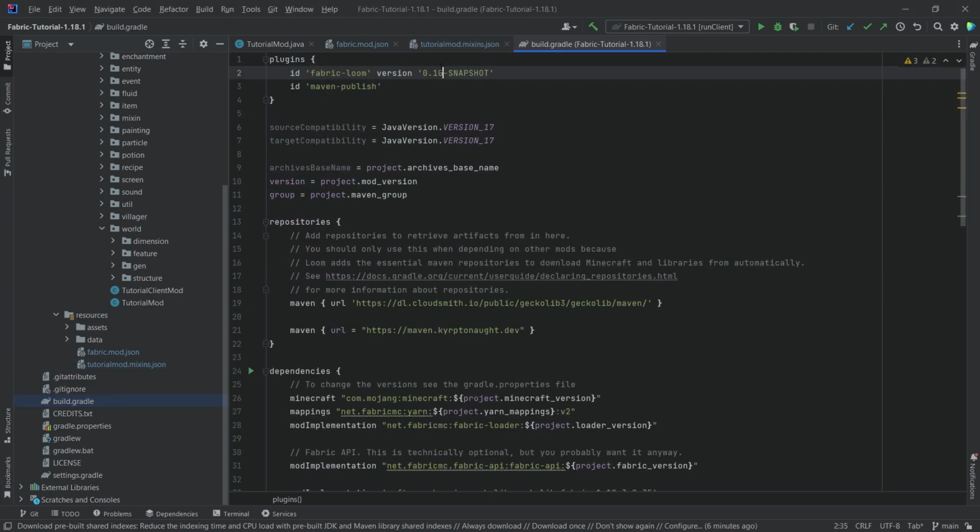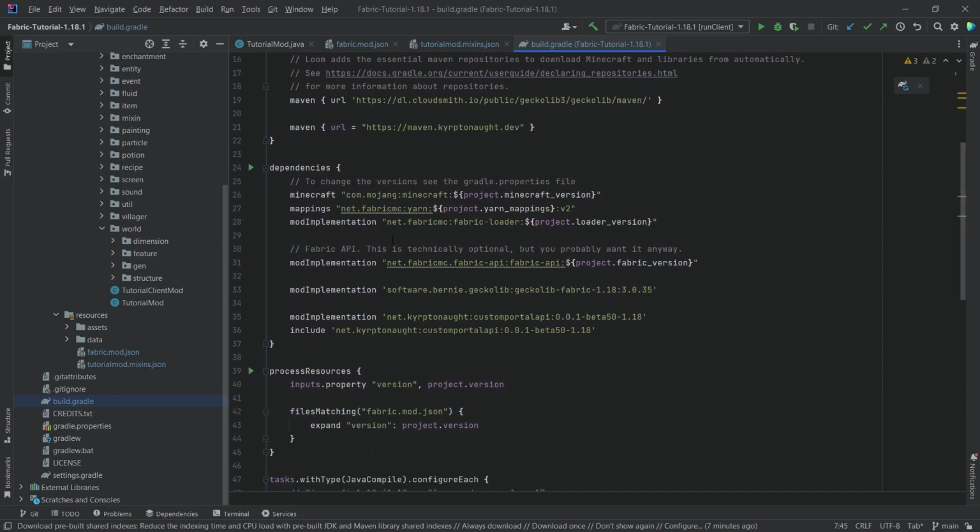We want to start by changing the snapshot up here. We either have this 0.10 or 0.11, and we want to change it to 0.12. Then we also need to go down right here to the dependencies, and luckily for us, Geckolib and also Custom Portal API have already updated, so we can also update this.